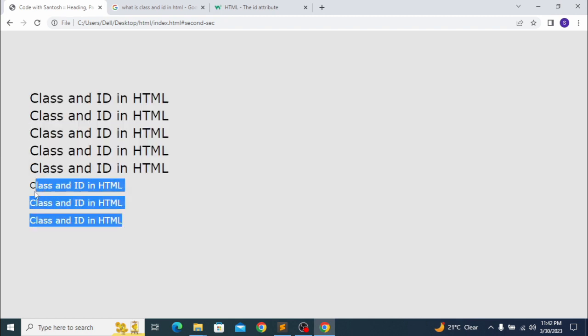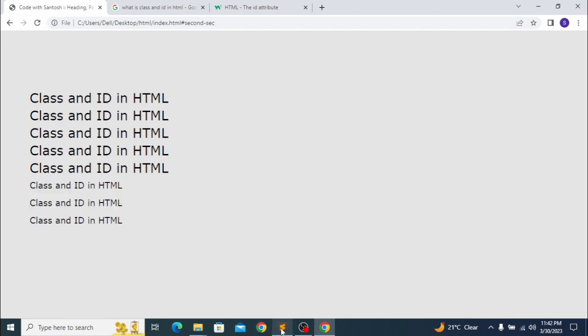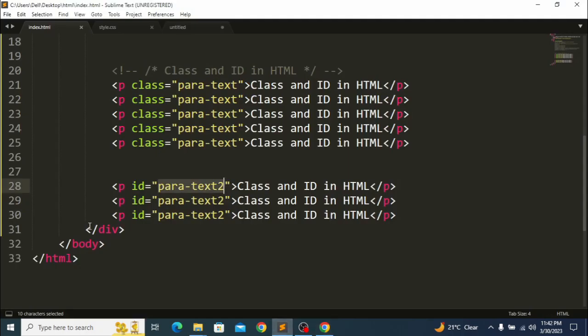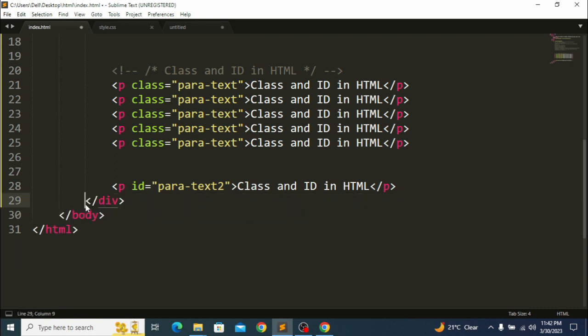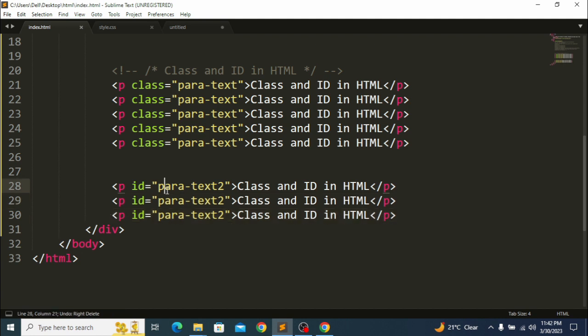So we can easily differentiate this, but my suggestion would be that you don't use multiple IDs in the same page. The reason is, suppose you used multiple IDs in a page and you have added some event on this ID in JavaScript. So you wanted that whenever someone clicks on this ID, something happens, like some changes in a page or some DOM manipulation or anything else.